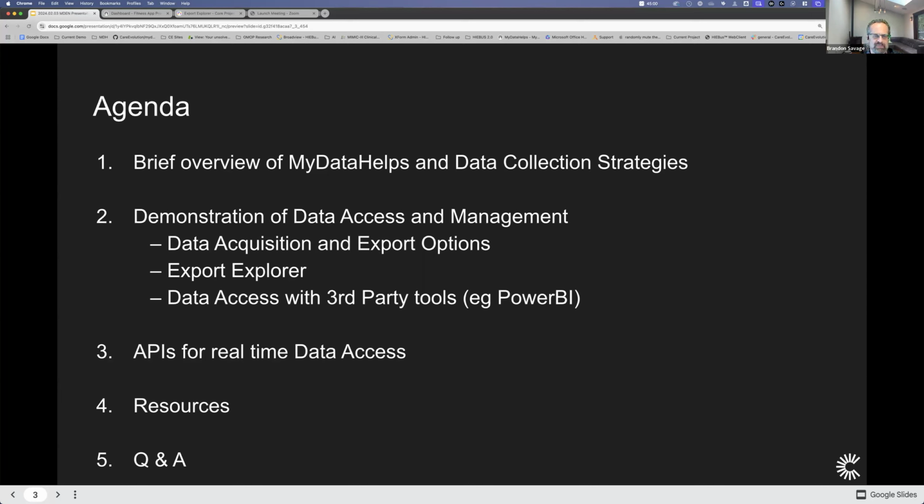The first is going to be using our exports and export access options, which is great for accessing data the next day or the next week, and then also focusing on the APIs for real-time access that can be used to find out what's happening in the application right now, either for a targeted participant-facing step or even to build your own applications.